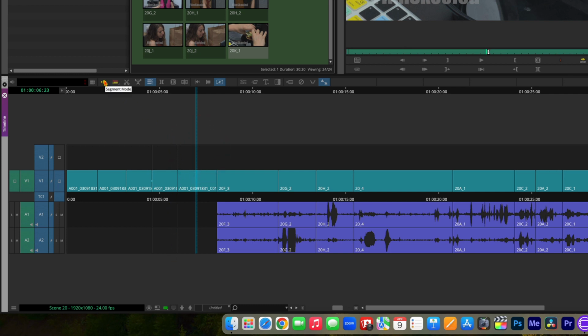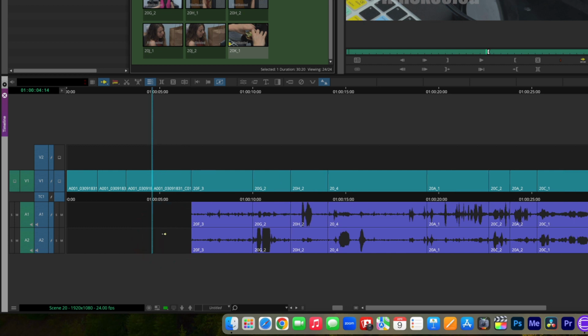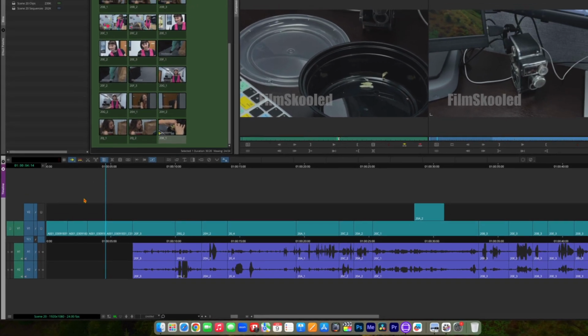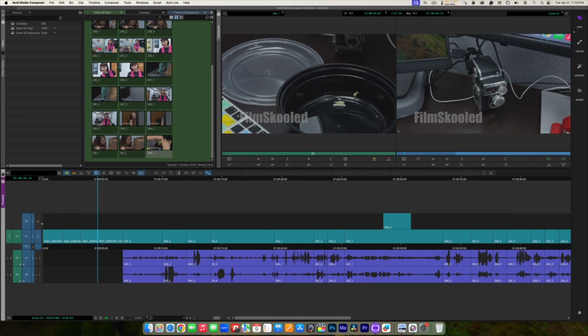Then I could grab my segment mode, click here, Shift click, Shift click, Shift click, hit Delete. Deletes all the selected filler and clip, closes the gap, keeps everything in sync. I think that's a really long, convoluted way to do it, but that really demonstrates what we're doing here and the way this works. So that's a quick demonstration of how to remove stuff from the timeline.